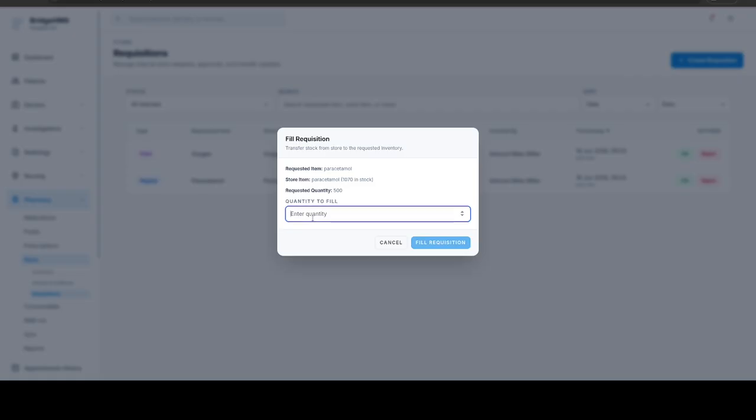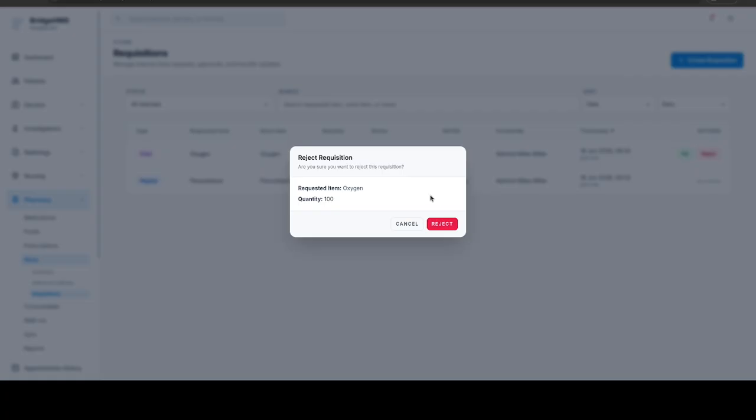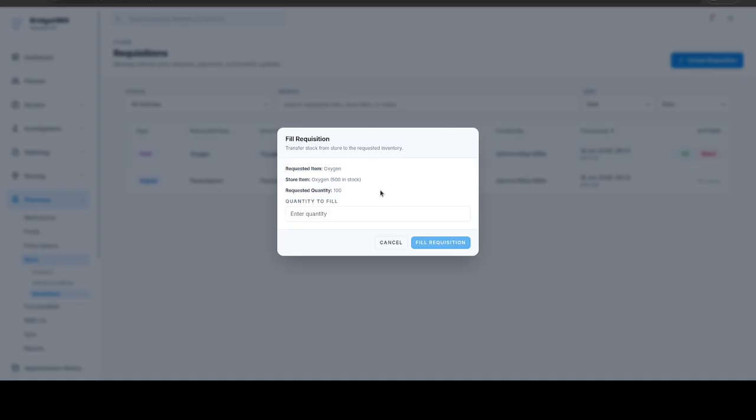All right, so let's do 450 first. And now when that's done, it tells us that this requisition was partially filled. Right? It says that it was partially filled. And for the next requisition, we can reject, or we can go ahead and fill.